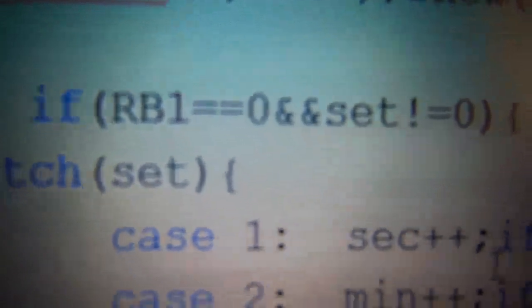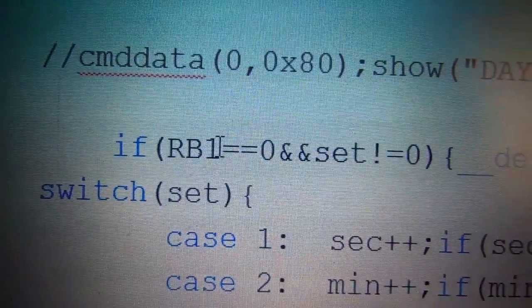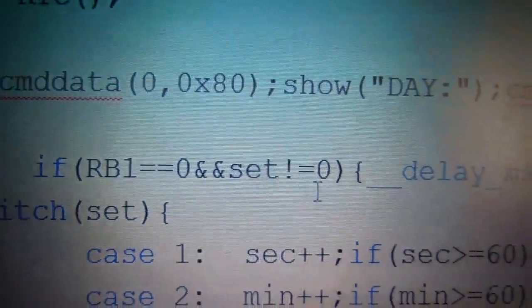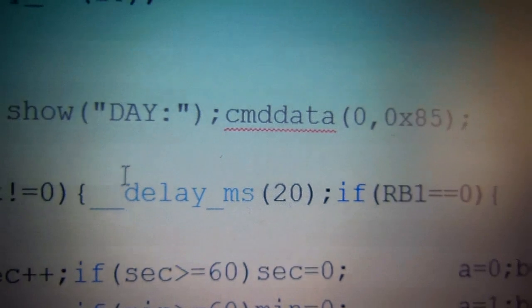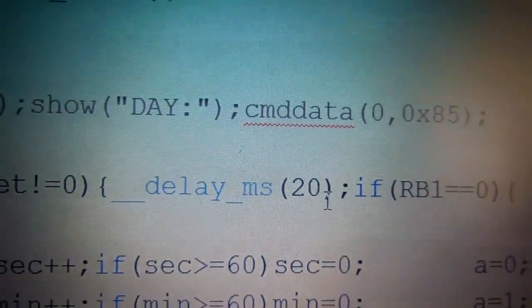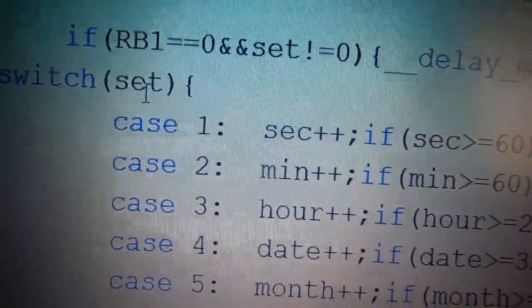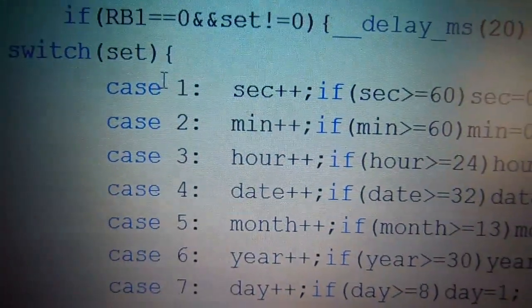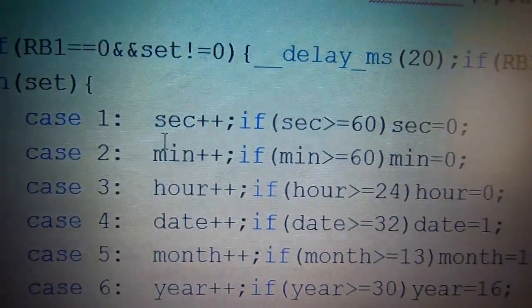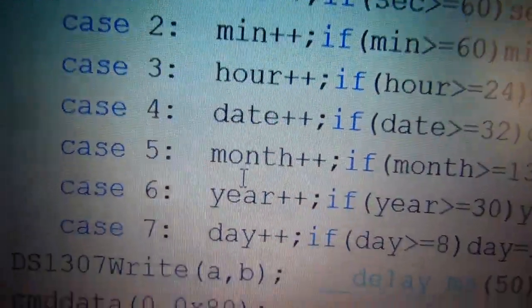So it means when the RB1 button switch has been pressed and set is not equal to 0, we have to delay 20 milliseconds for debouncing, to remove the bouncing effect of the switch. Then we have used a switch function of about 7 cases. Case one is used to set the seconds. Second is per minute, third is per hours, per day, per month, per year.